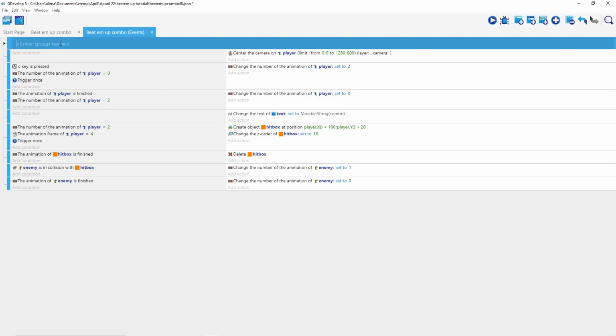This is a movement event. So we're going to, or these are movement events. So we'll name that movement. Now we have more space to work with here.